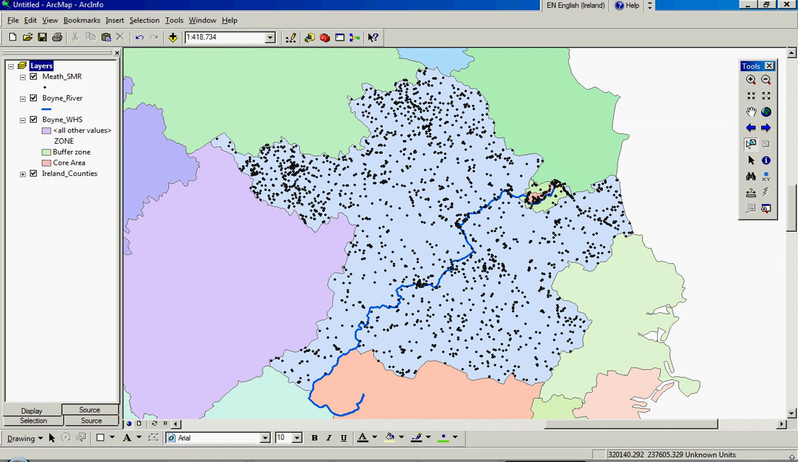Hello everybody, this is the second part of the video tutorial for Lab 2. In this part of the tutorial, I'm going to be taking you through a two-step spatial query.